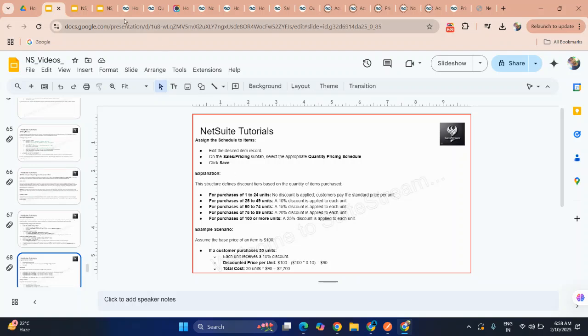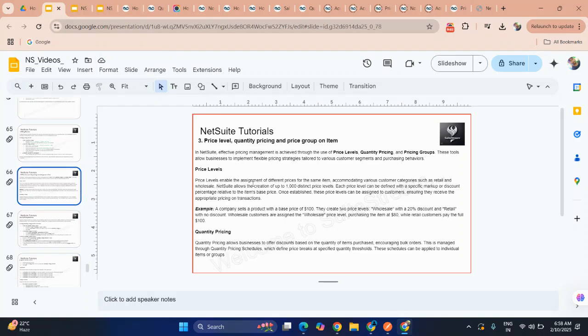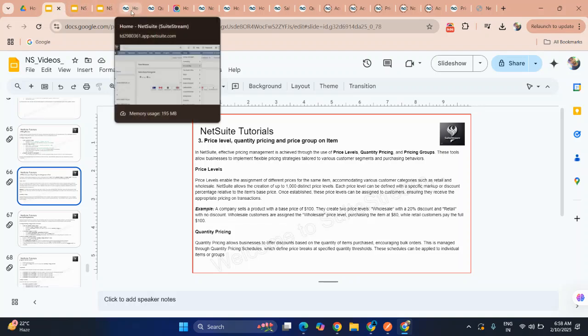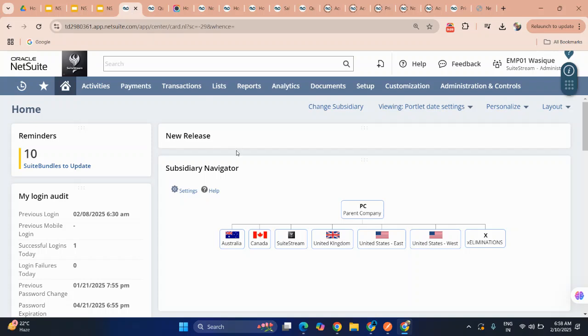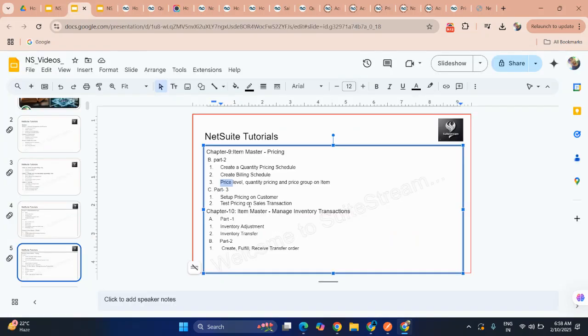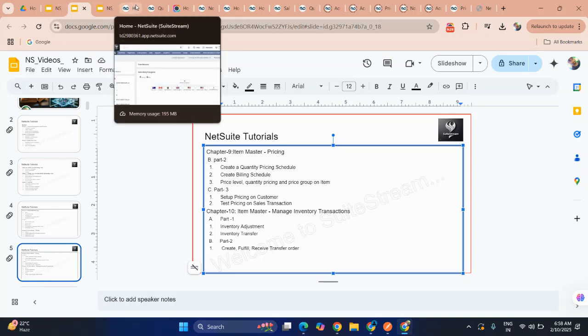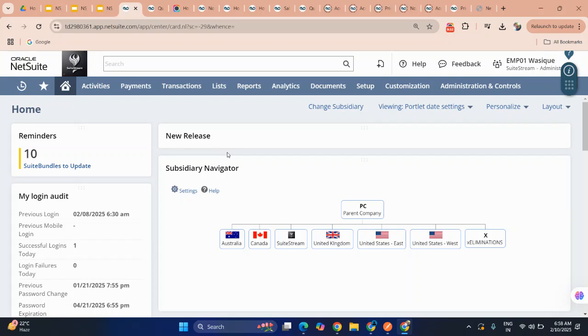So we have seen quantity pricing schedule, price level, and price group on the item record, how we can assign. So for today, that's it. In our next video, we'll see how to set up pricing on the customer record and how to use it on a sales transaction. We'll see this setup based on customer record, how we can use the pricing level, pricing group on the customer record, and how it works.